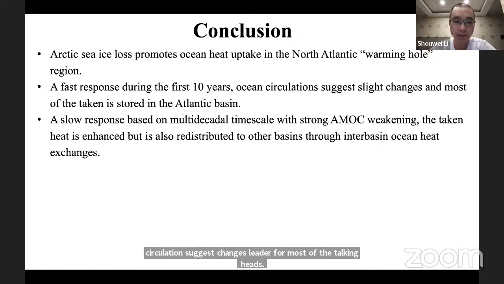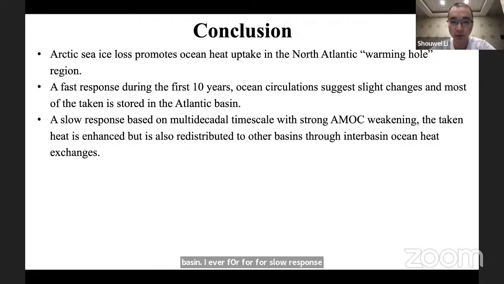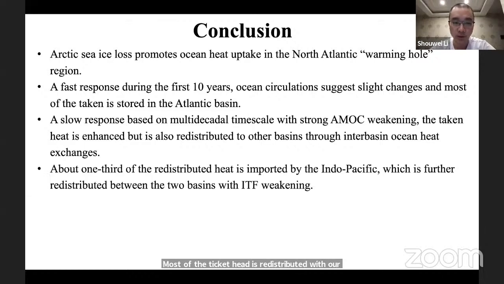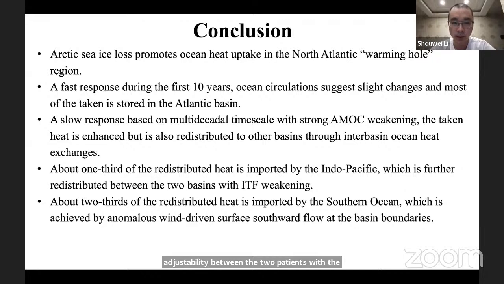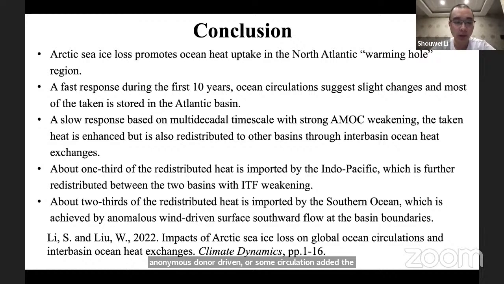However, for the slow response on multi-decadal time scales with strong AMOC weakening, most of the taken-up heat is redistributed away to other ocean basins. About 1/3 of the redistributed heat is imported by the Indo-Pacific, which is further redistributed between the two basins with the Indonesian Throughflow weakening. And about 2/3 of the redistributed heat is imported by the Southern Ocean, which is achieved by the anomalous wind-driven ocean circulation at the basin boundaries here. All the results have been published in Climate Dynamics.